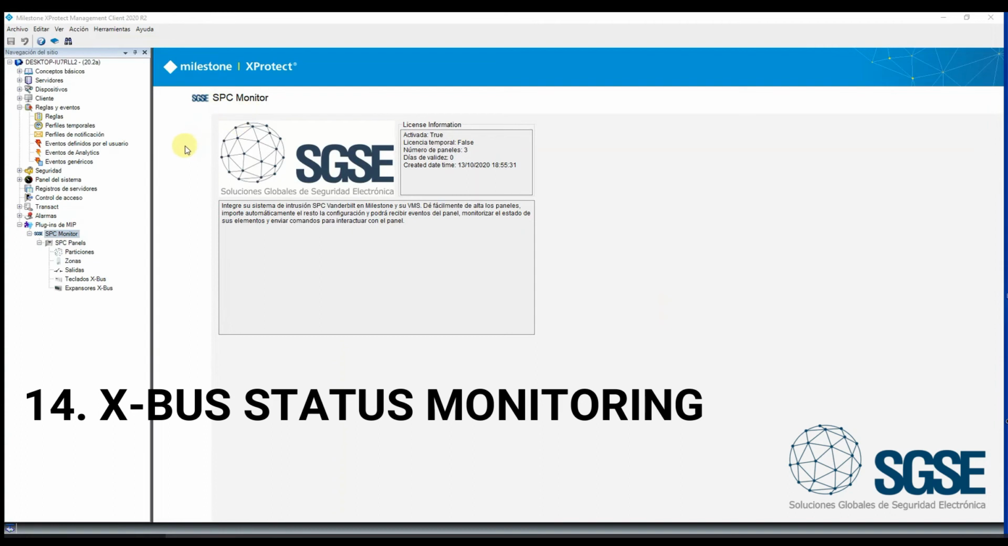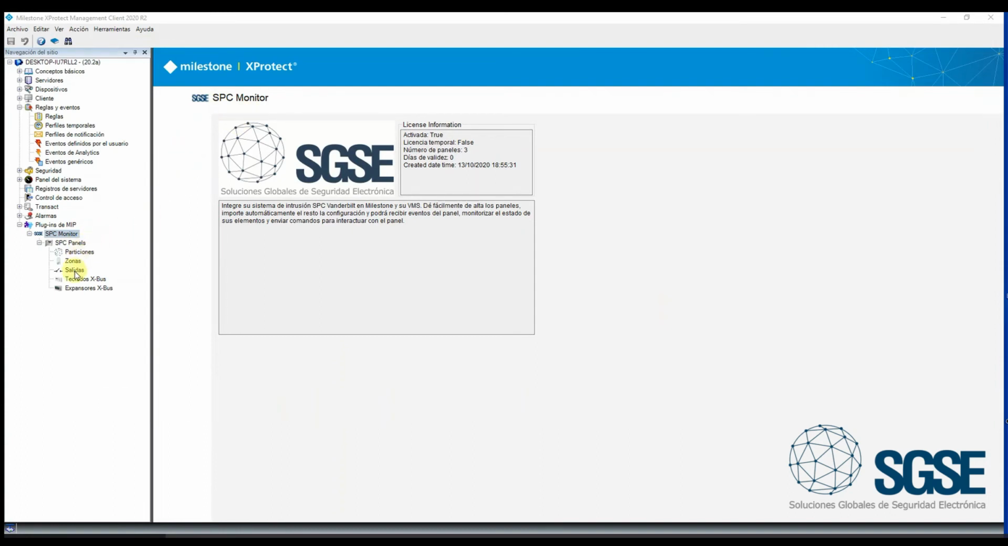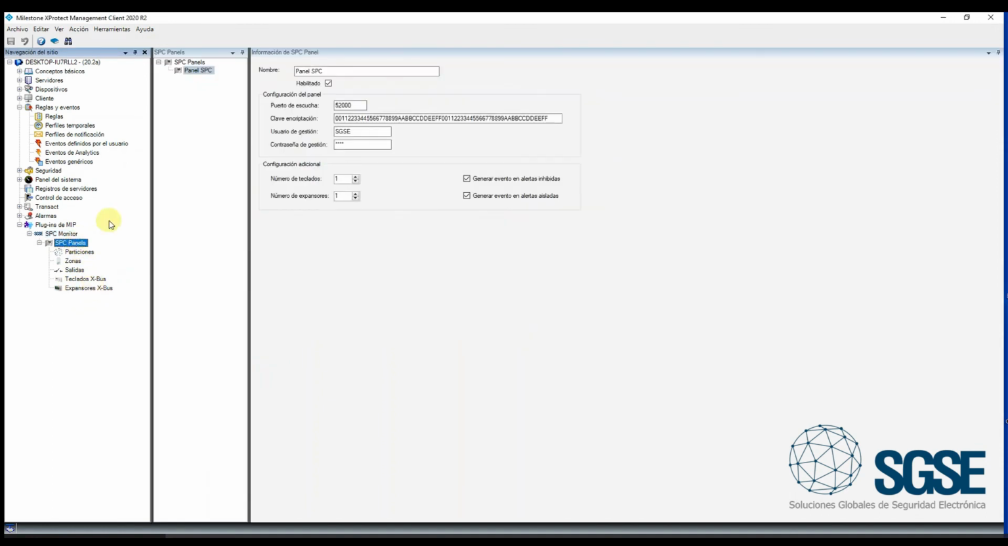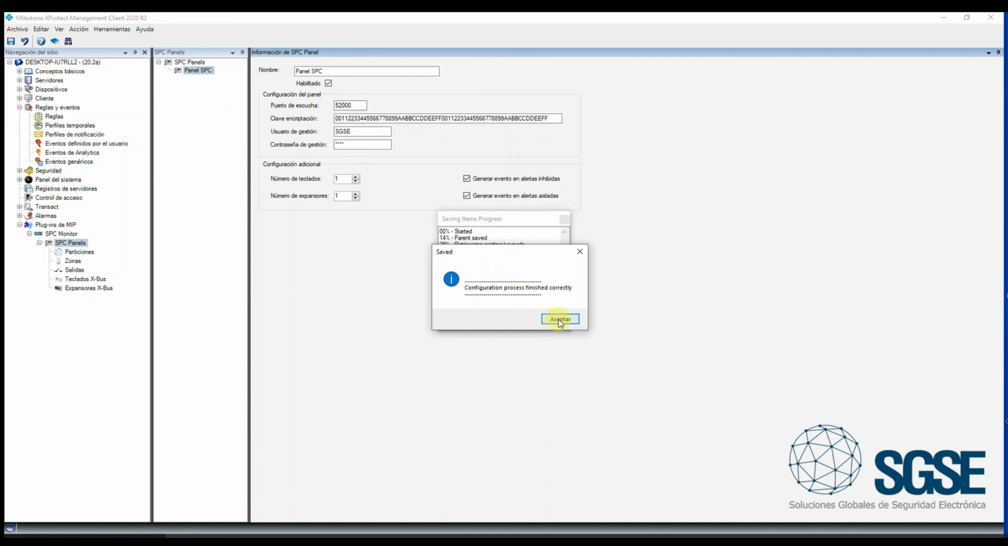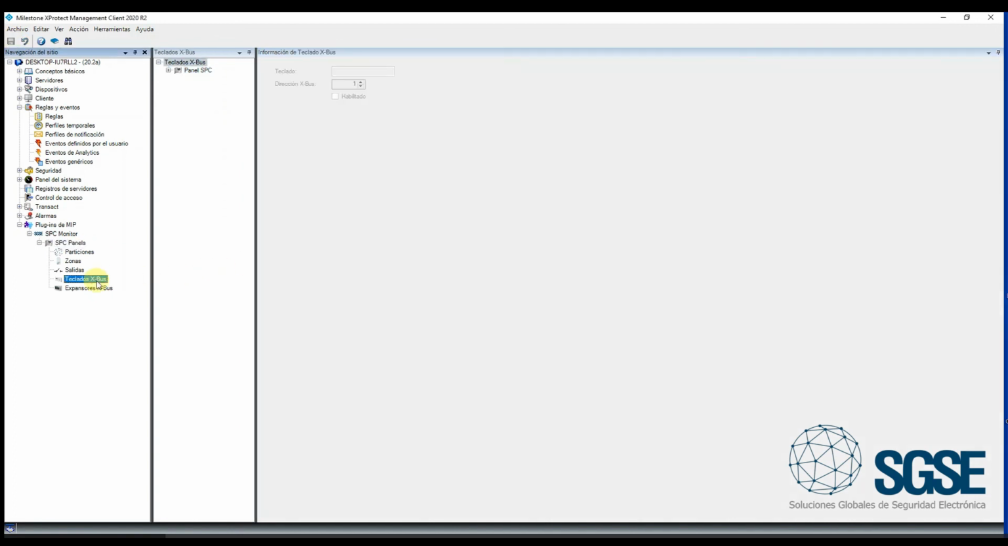The integration plugin for SPC panels in Milestone developed by SGSE, in addition to monitoring intrusion events and interacting with the panel, allows us to monitor the status of the different elements on the bus through the monitoring of expanders and keyboards. When configuring a panel in the plugin, we will indicate how many keyboards and how many expanders we have on the bus, and the plugin will create them automatically.